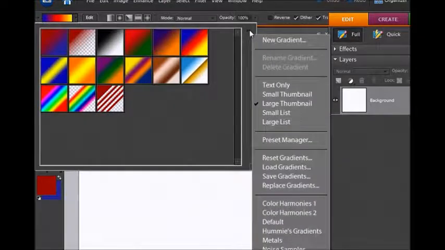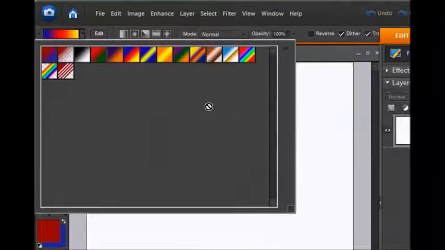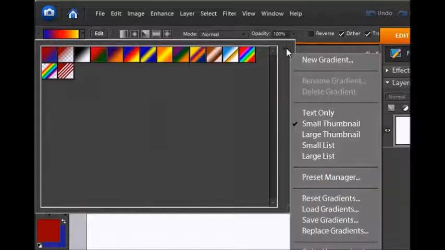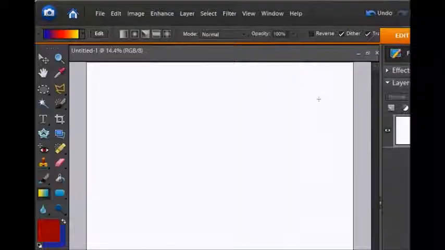You click the flyout arrow and you're going to see here the various sizes that you can make the thumbnails. I believe the default is this small thumbnail, but of course this large thumbnail is going to be much easier to see. I'm going to go ahead and click out here on my desktop to make that go away for right now.